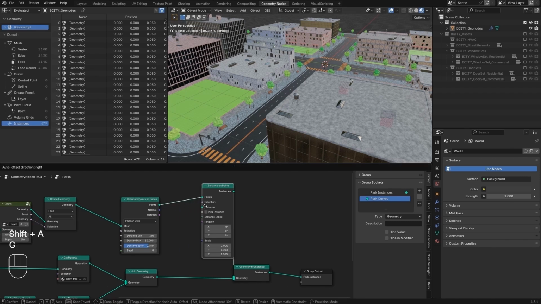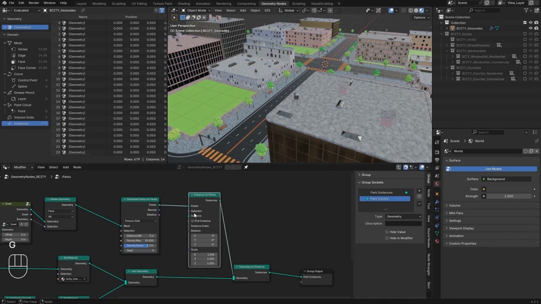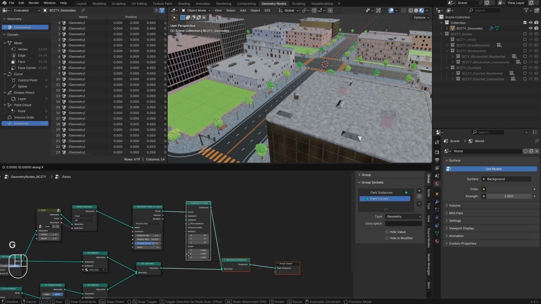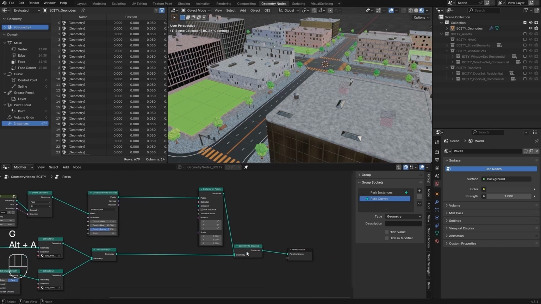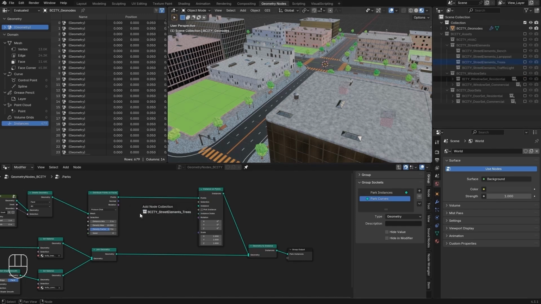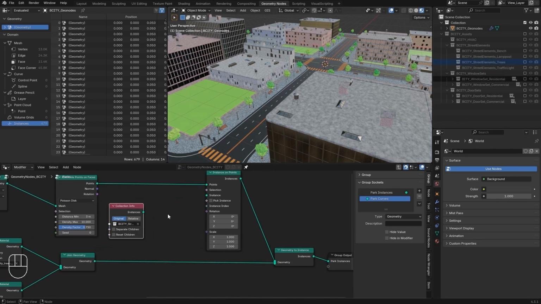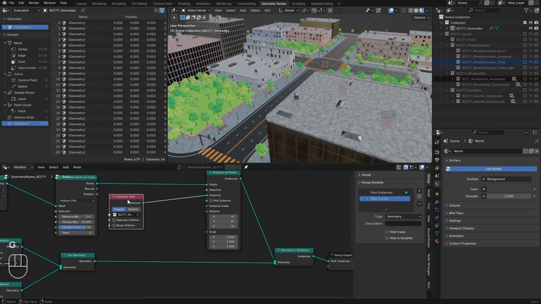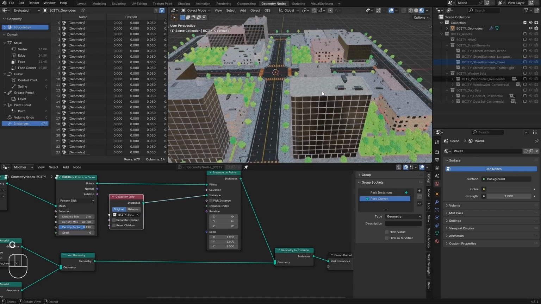We just need to make a bit more space in the node tree for this. Now we will bring in our trees collection, which is located in our street elements assets. Connect the collection to the instance input. Now we have trees distributed inside the park areas.